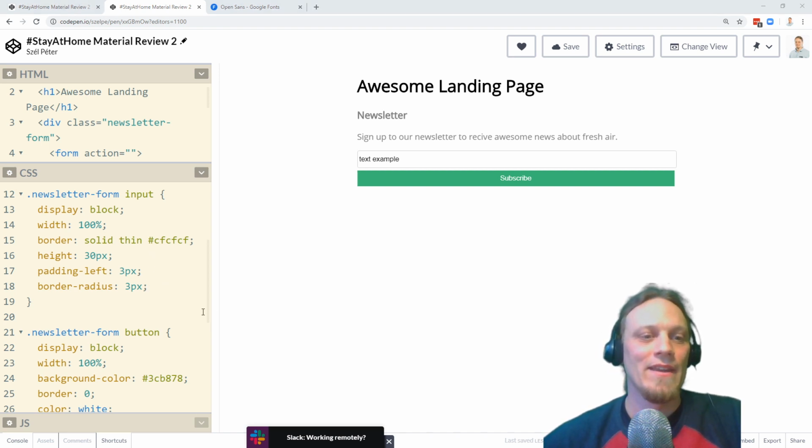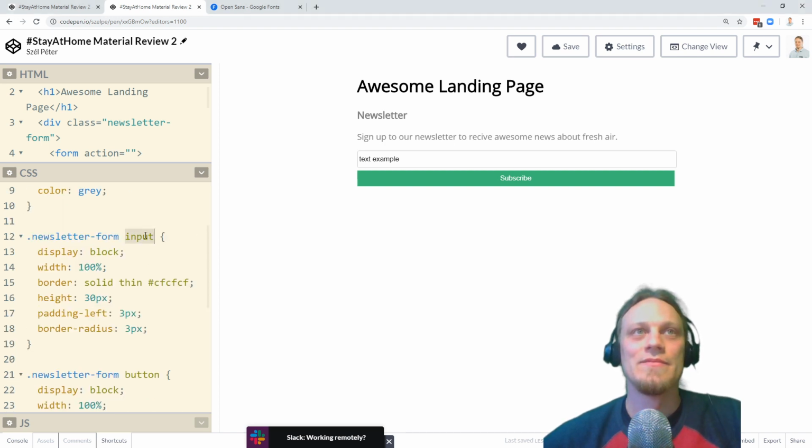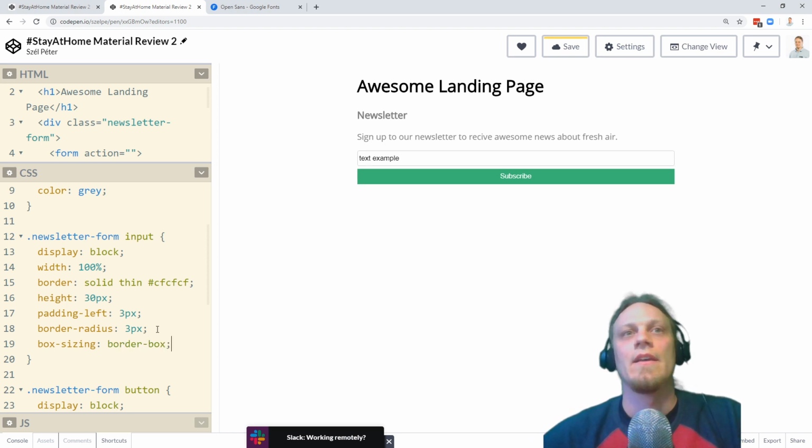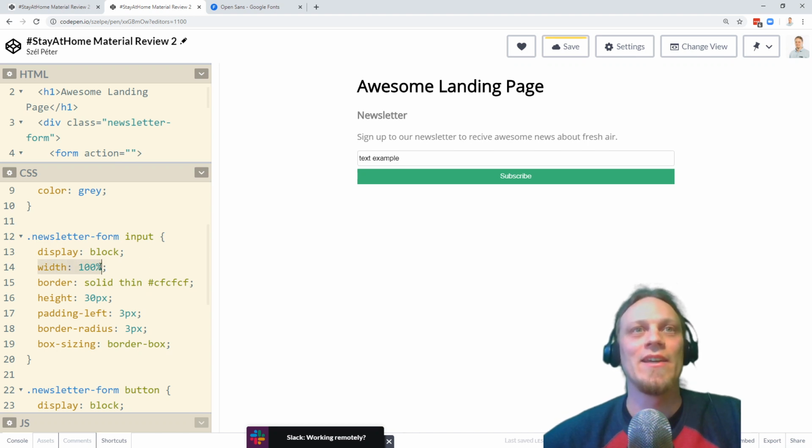What I can do here, in the input, I can say box-sizing: border-box. What this does is change the method of calculation. Now, the final width is calculated by subtracting the width of the padding from the width set here.